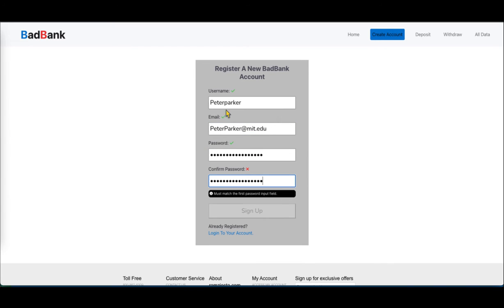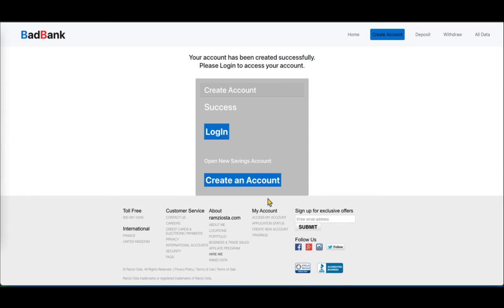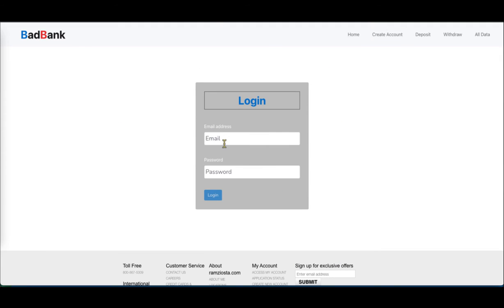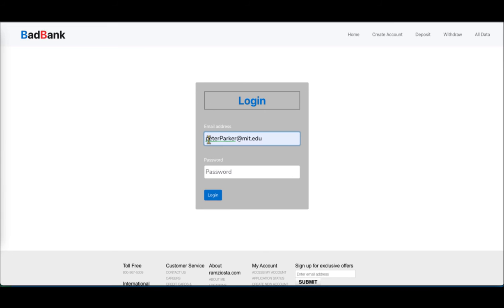Since I don't have the correct password, this button is not going to work, and I have to make sure that I get the correct password. Here we go, and we sign in. We registered the account. Now we log in to access the account. After we log in, I think I did this one.